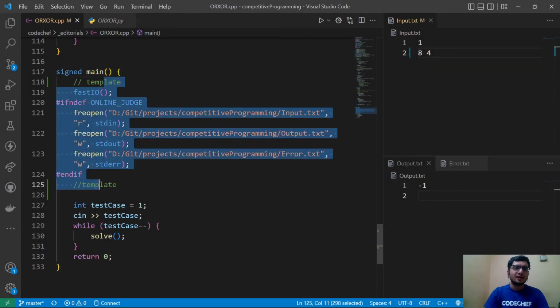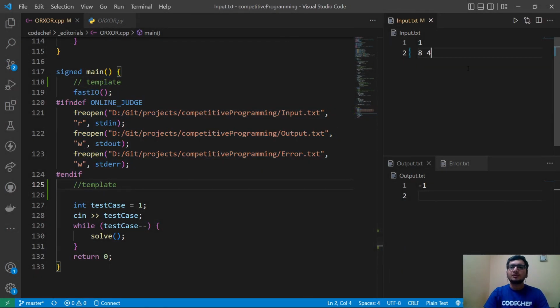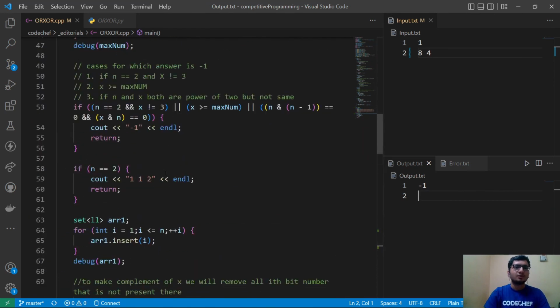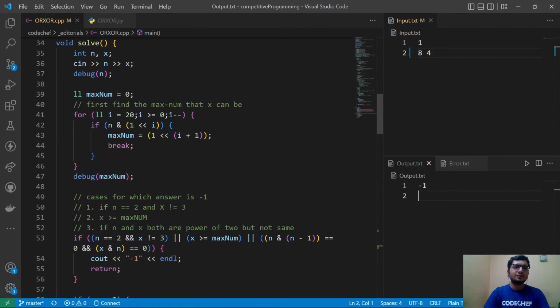Just ignore this template. I'm using this template to take input from the input file and output in this file. So I take test case as input, I run the while loop until it is 0, and in the while loop I run the function solve. In solve function, I'm getting two inputs, that is n and x, as given in our input format. Then I take a long of our maximum, right? The number that we talked about.